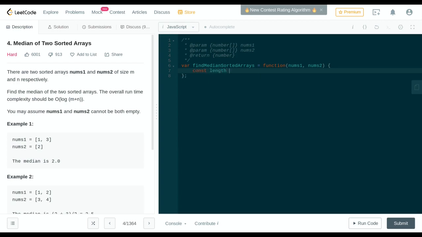I should say const length is nums1.length plus nums2.length. And now we have the total length of both arrays. And then to determine the center index, let's just go ahead and do it. The center is going to be, I said earlier that it was going to be the math.floor of length divided by 2. I think we might have to subtract 1.